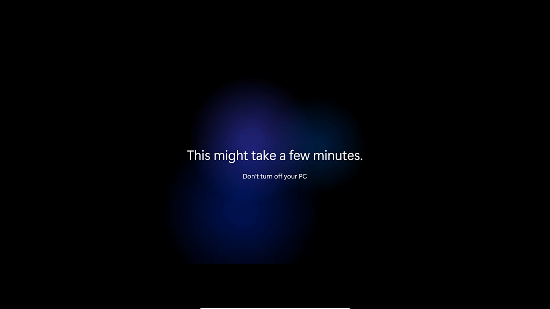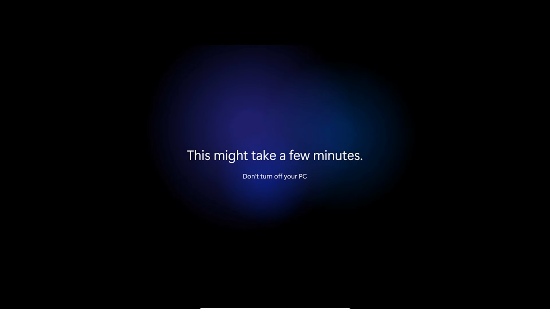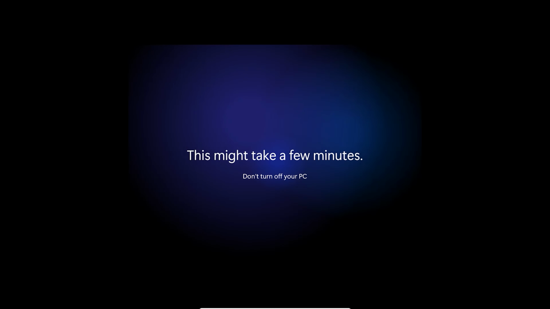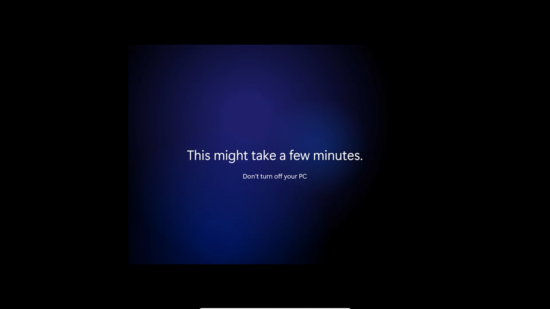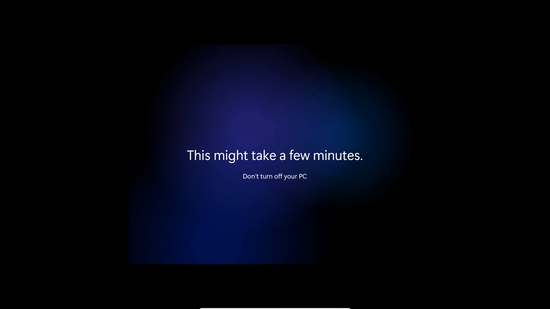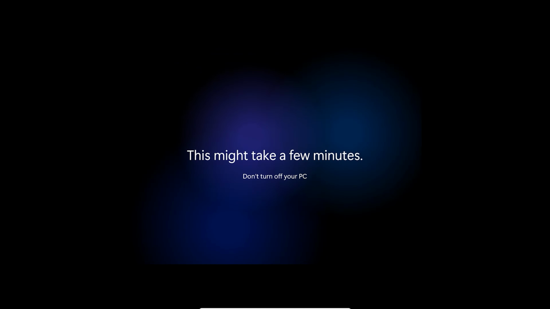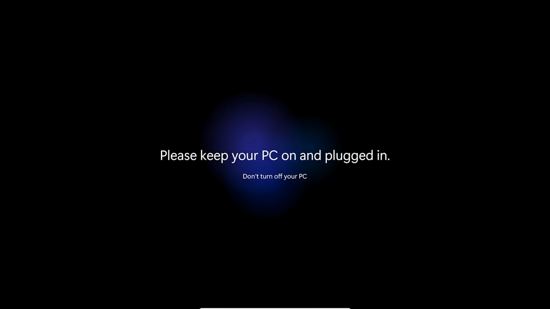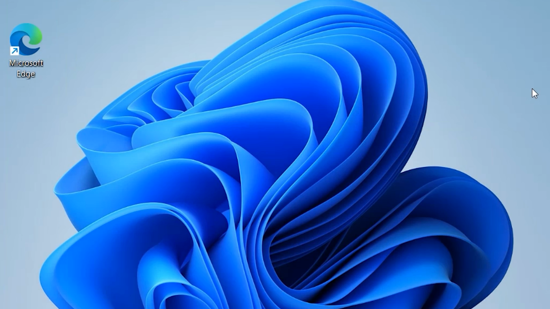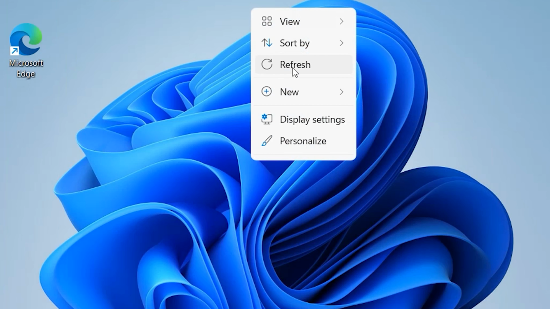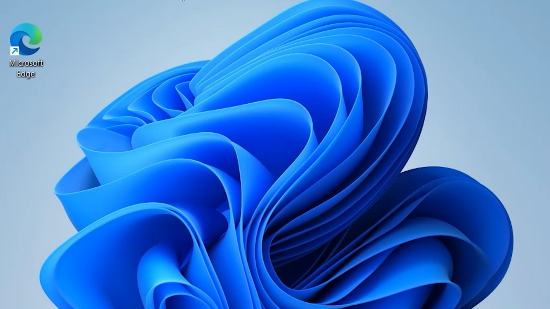After a few moments, we have Windows 11 on our system. Just wait. This step takes a few moments. Almost there. Look, we have successfully installed Windows 11 on our system.